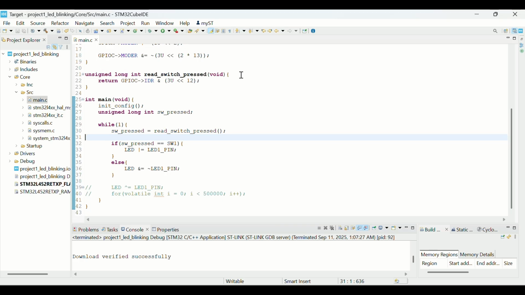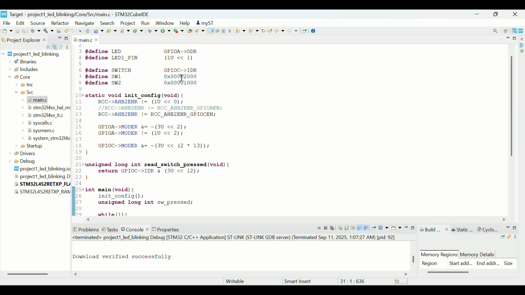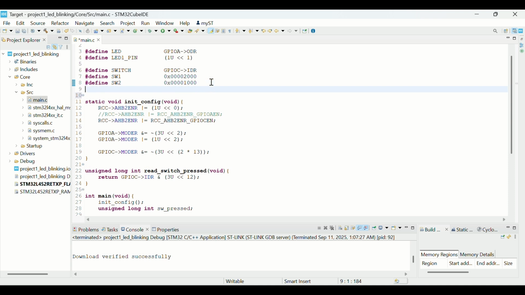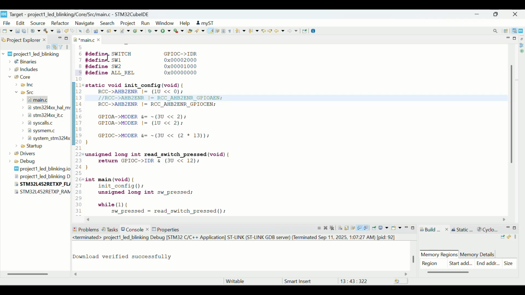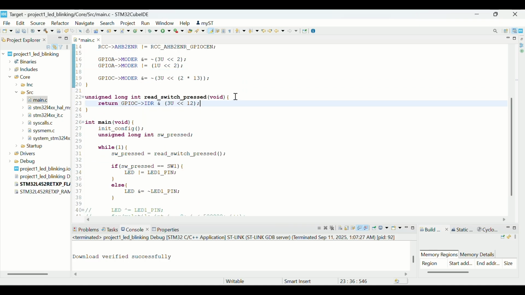How? Let's make a function. We got to know that when switch 1 is pressed it will be this hexadecimal, and when switch 2 is pressed this will be the condition. Same for the others. When the switch is not pressed, all are released, and this should be in this state, all zeros. Why it is useful, I will show you here.